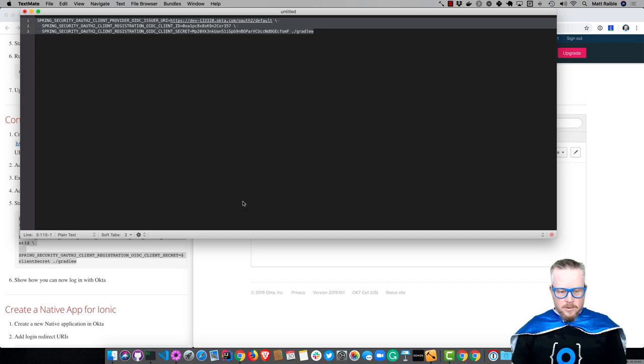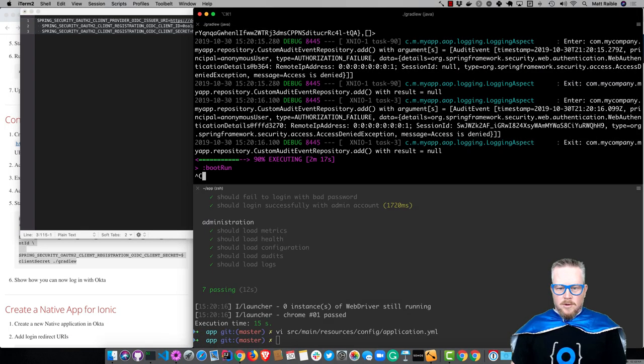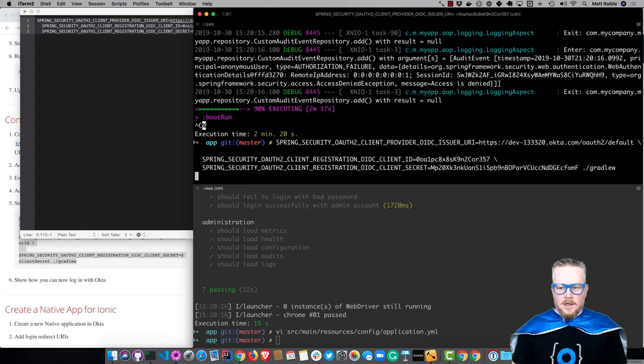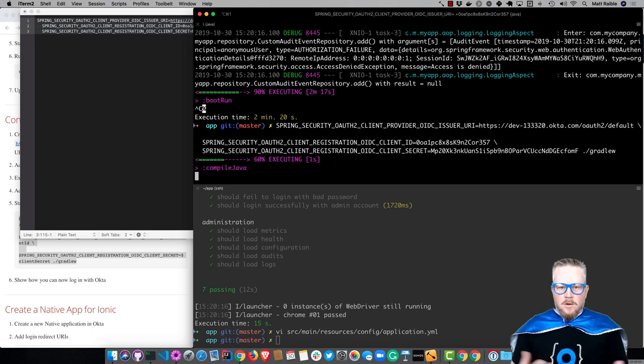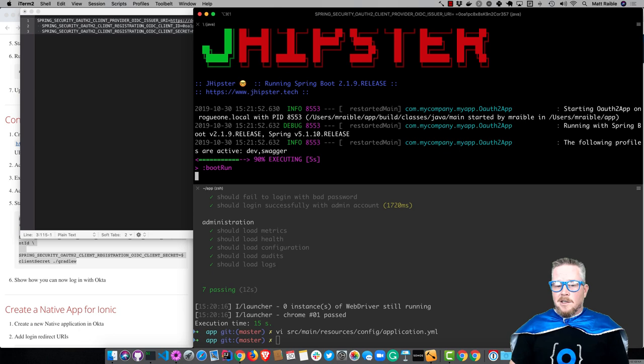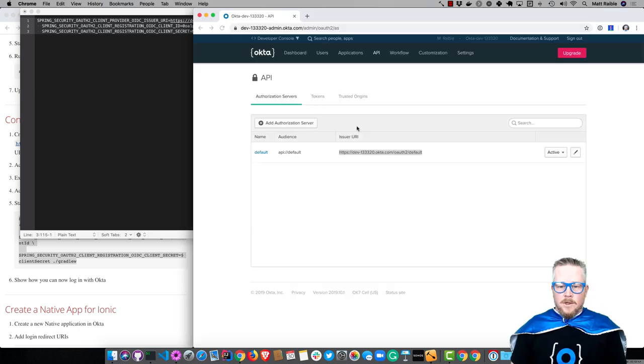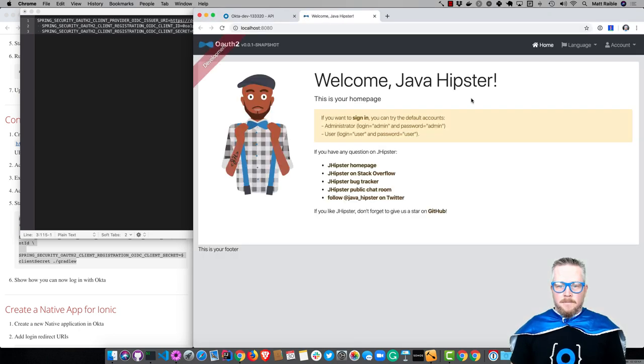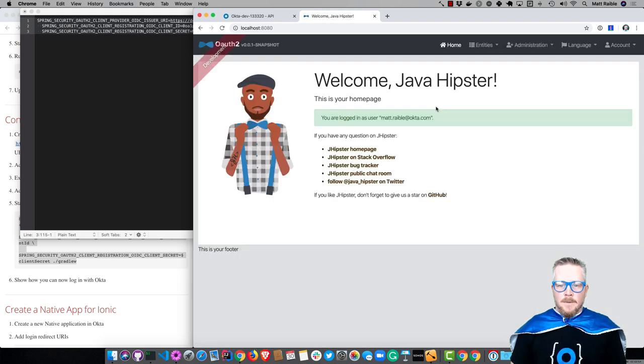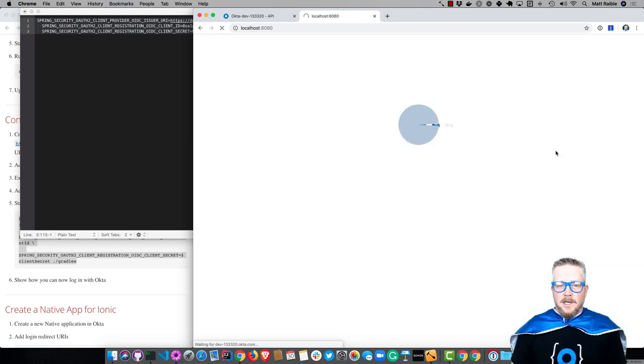So then grab those three lines, go back to your terminal, and control C and restart it with those Okta parameters for security, and this will basically talk to Okta instead of KeyCloak. So we can hit localhost 8080, hit sign in, and since we're already signed into our Okta organization, you can see that we're signed in. If we were to go sign out, we could sign in as a different user.